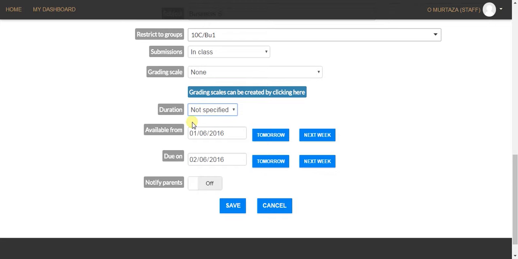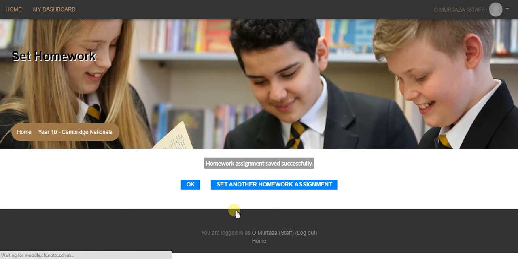This is important then, so we can make it available from and due on. So if we want the homework available from today, which is the 1st of June, we just keep that there as the 1st of June, and if we want it in this time next week, we'll click next week, and that will come up with this time next week, so that shows that that's due next Wednesday. However, if we're staging our homework and we're wanting it to start in a month's time, say we're planning in advance, we can do that as well. So we can change that to start in a month's time, and then all we need to do is click save, and it shows that the homework assignment has been saved successfully, and we can either choose to set another homework, or we can go back to the main screen.